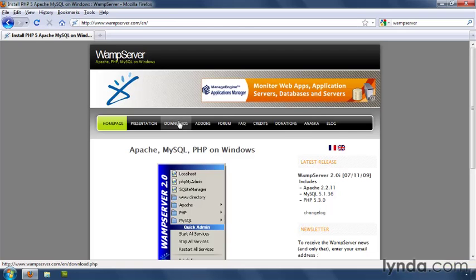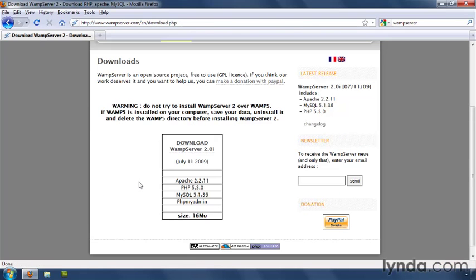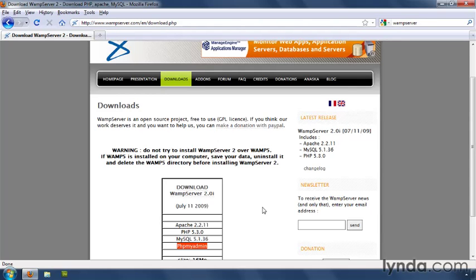From this homepage, click the Downloads link, and then download the installer executable. As of this date, the most recent version of WampServer is version 2.0i. Notice the versions of the individual software packages that are included: Apache 2.2.11, PHP 5.3.0, MySQL 5.1.36, and PHP MyAdmin, a web-based interface for managing your MySQL databases.